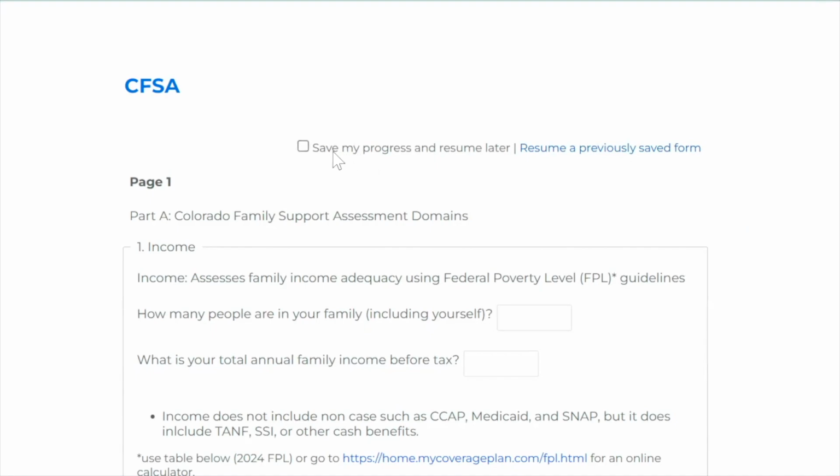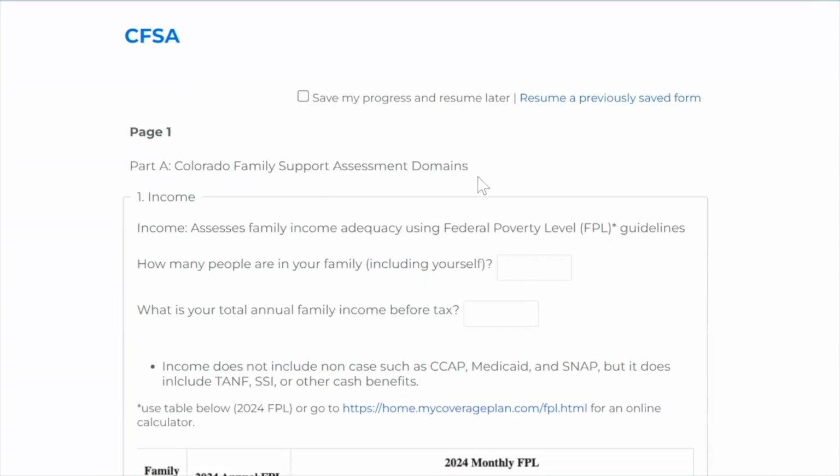I just want to mention that you could save your progress if something happened as you're going through this tool. Maybe that individual needed to step out. You could save this and resume at a later date, or find a previously saved form by clicking this link. But essentially, this form is going to walk you through working with a family, assessing 14 different social domains.